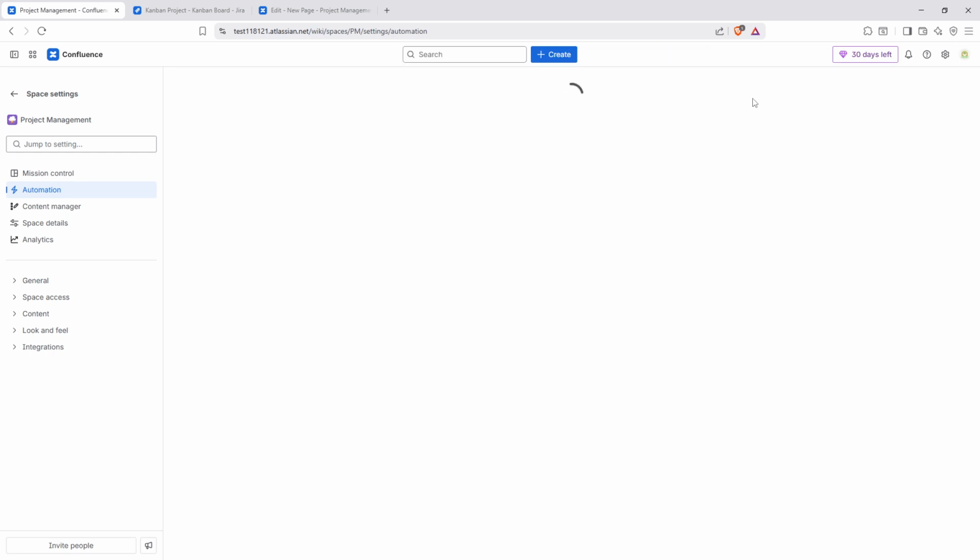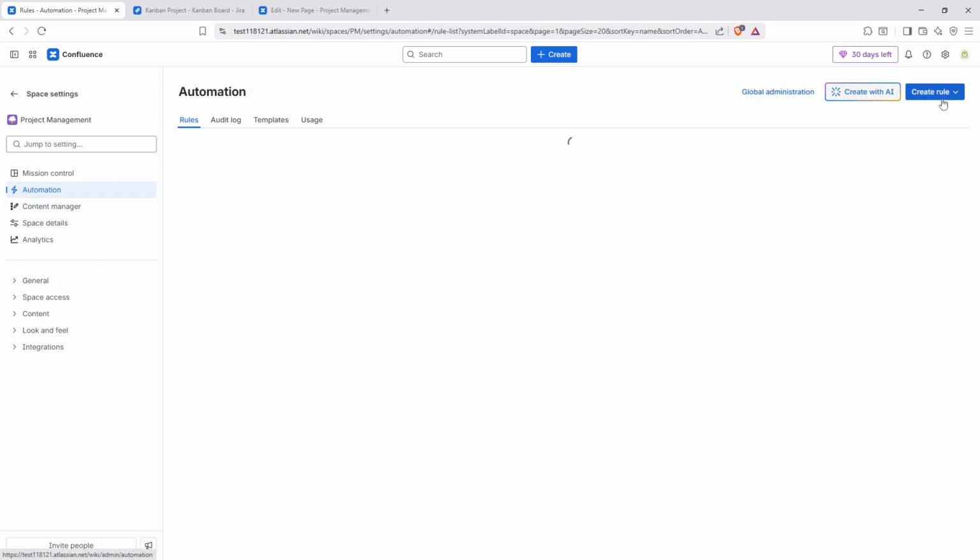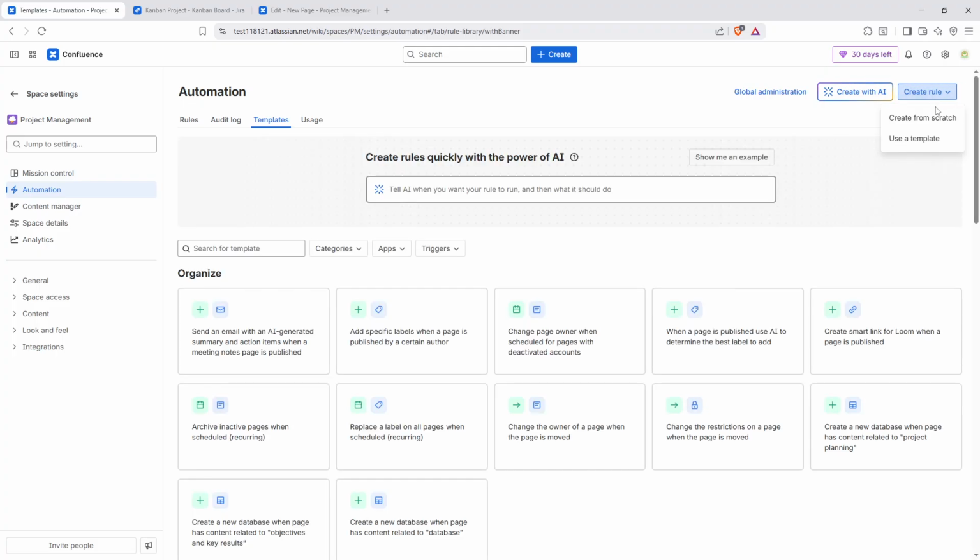for your team. Once in the automation section, you'll see a Create Rule button. Go ahead and click that to initiate the process of setting up your new automation rule. This handy button is your gateway to building streamlined workflows that save time and resources in the long run.